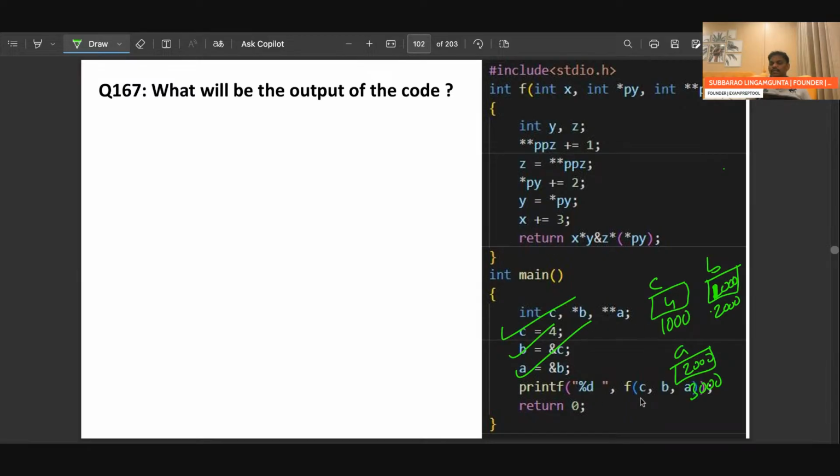Now print %d. c, b, a. C means 4 going. B means 1000 going, a single pointer. Next one, a means 2000 going, a double pointer. Okay. Until now, be comfortable. So y is a local variable. X is 4. Understand? X is 4. Y is a local variable, z also a local variable. It also has some address. Maybe let me give some other address, 4000. It may be 5000. Till now there are garbage values because you didn't keep anything.